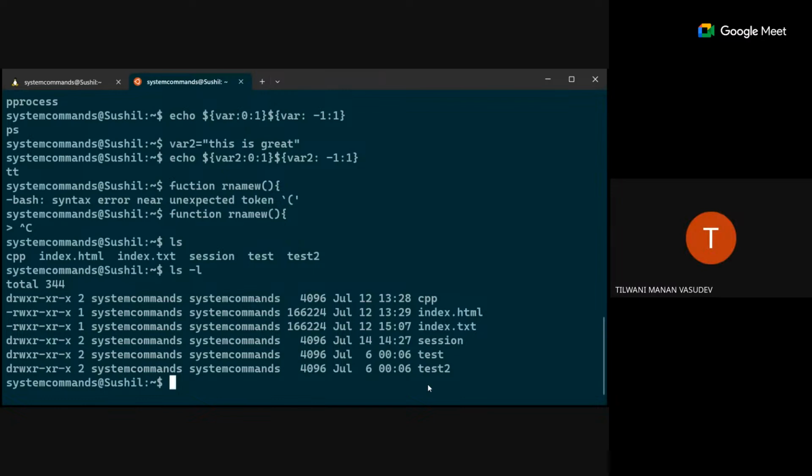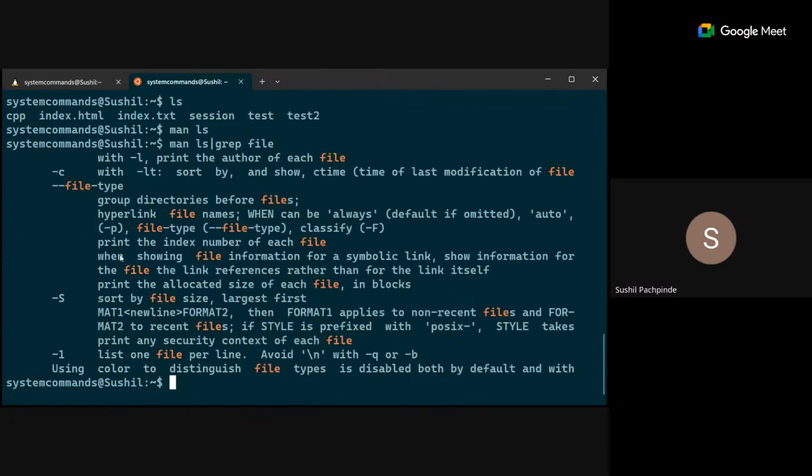File type. I don't want it to give me any other information. Only files, no directories. Anyway, just work on what we have.